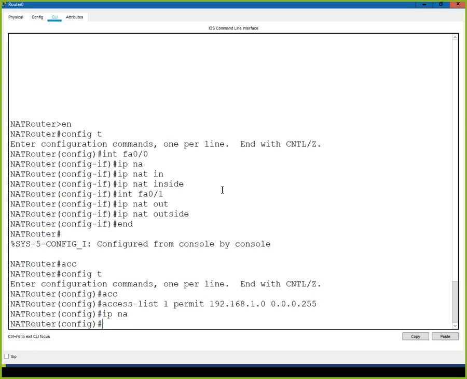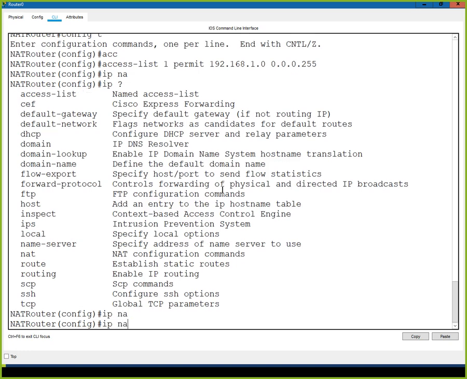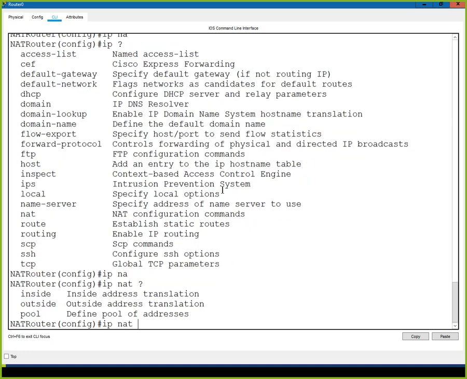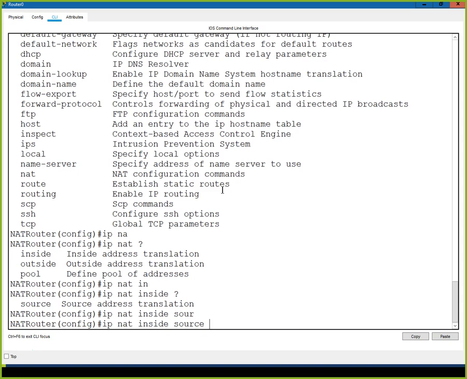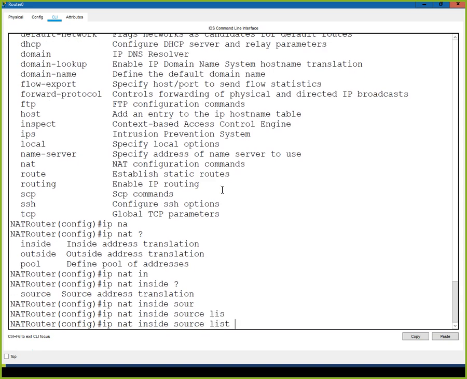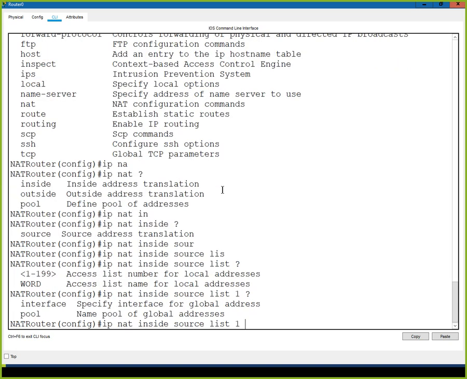Let me do IP NAT, and then we're going to NAT the inside, and the inside we're going to NAT the source list, and that's going to be the same list number. If I do the question mark here, it's either a word for a named list or a number for the numbered list, and we use the numbered list, and it was 1. And then we're going to interface pool. We don't have a pool.